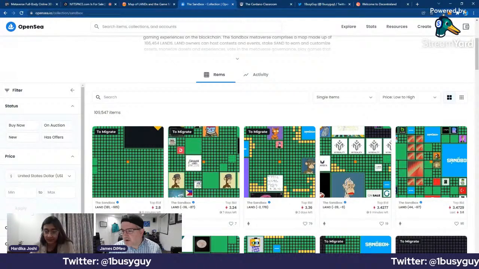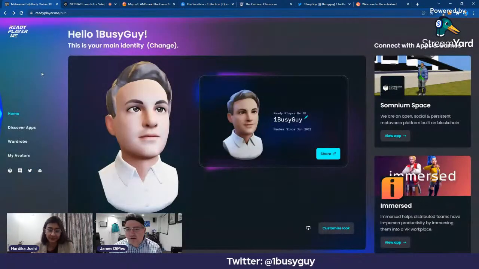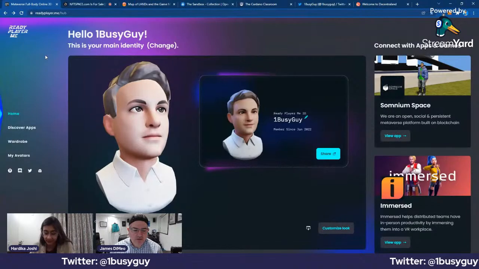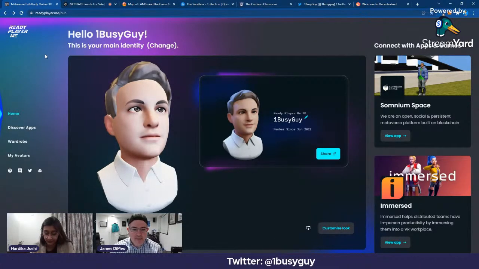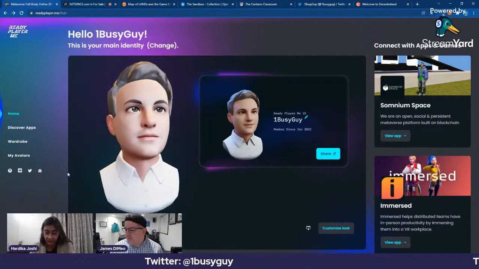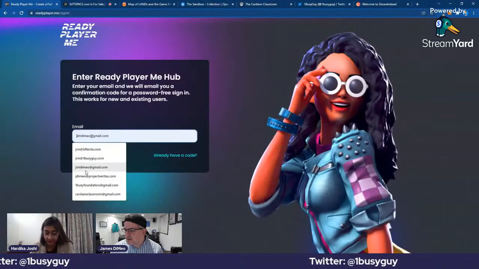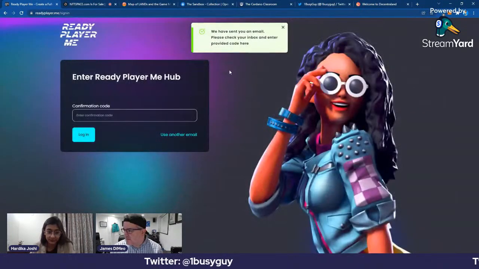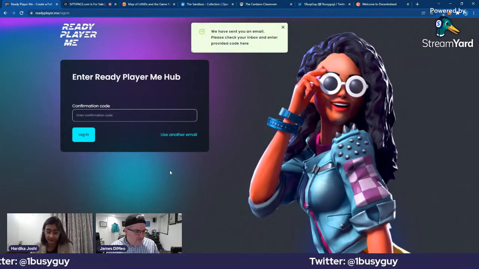Can you show us how you created your avatar? If you guys want to create your own avatar, you can go to readyplayer.me and sign up for an account. It's absolutely 100% free. Let me log out here and I'll just show you. Well, you have to sign up and go through the activation code and everything, but let's see if I can do that real fast.